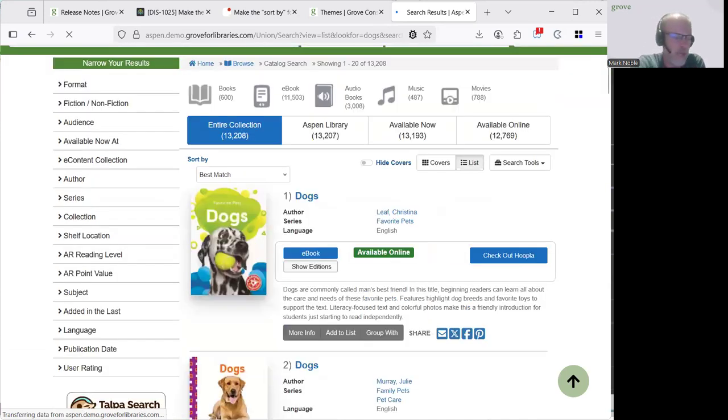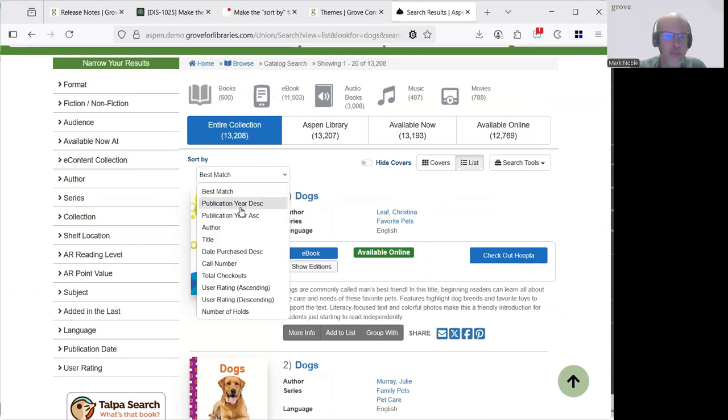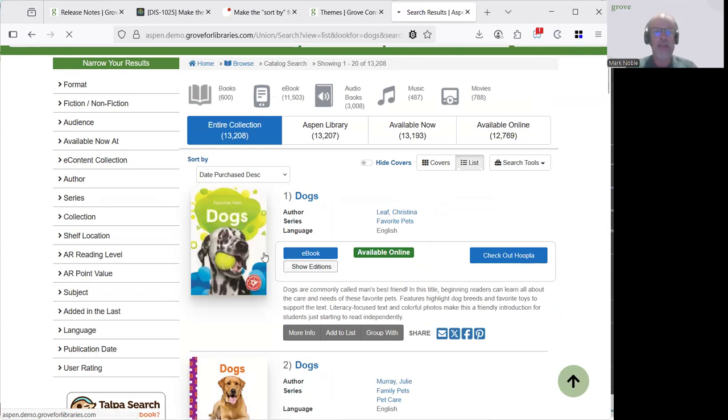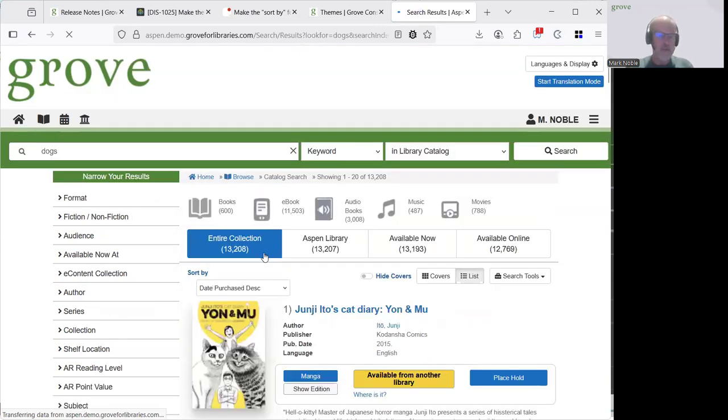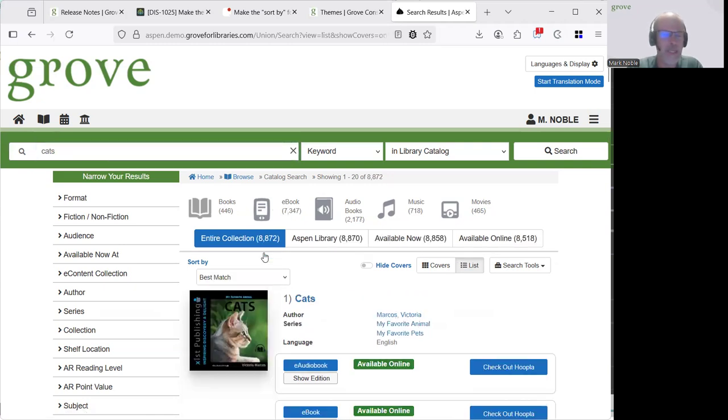So if you are going through and using the catalog in the same way, say you always want to sort by publication year or the date purchased ascending, you could do that. We didn't want to do that for every search by default. So if you do a search and you change your sort to date purchase descending and then do another search for, say, cats, we didn't want to change that default sort because we thought that would be confusing for patrons because they are doing a new search. So we think this is kind of a little bit more of a staff thing.